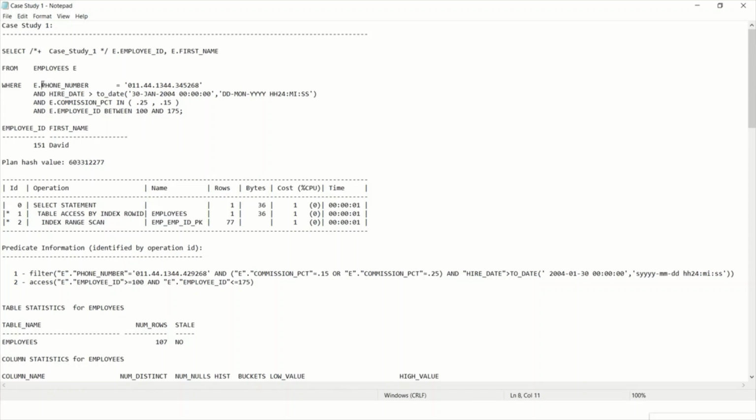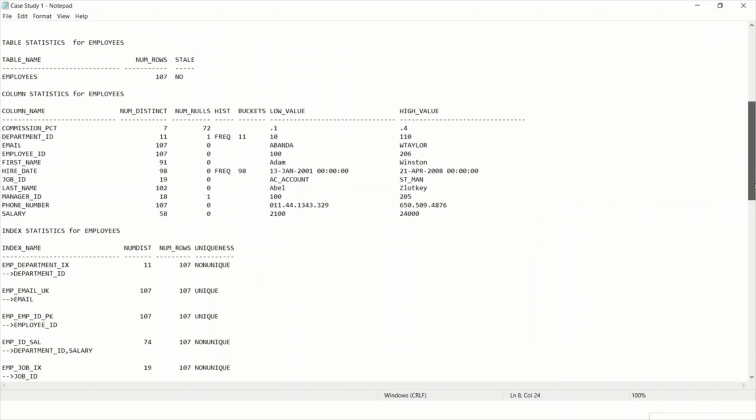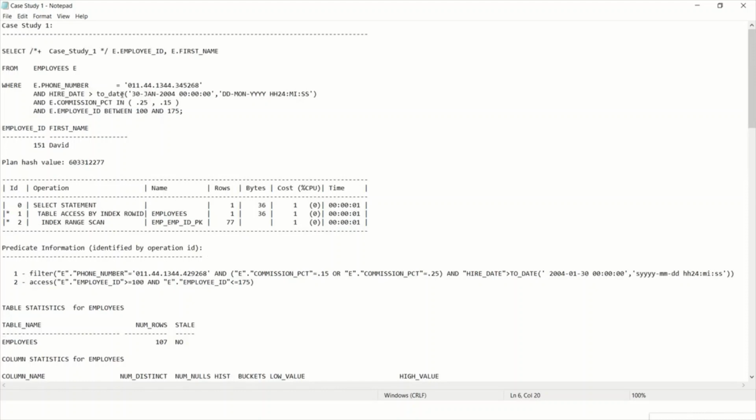The only column left now is phone number. Let's see the stats distribution for phone number. If you see the phone number column, it is having 107 distinct values, correct? And it is having 107 rows, which means this is a column which has as many distinct values as the number of rows. So this is a very good column to start with. And it is showing an equal to operator. So that means I have 107 rows in the table and 107 distinct values for employee phone number.